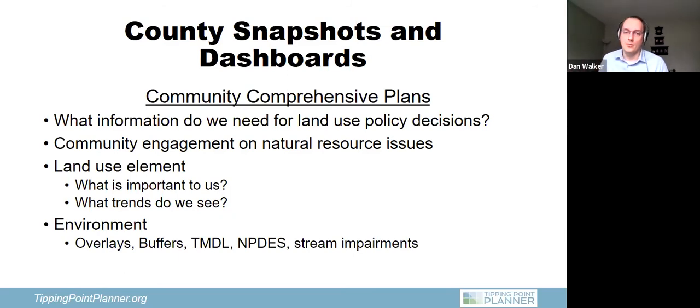And then when we're sitting down with communities, we discuss what sort of policies we could use to guide land use in a direction that's beneficial to the environment, but also understands the values of the community.